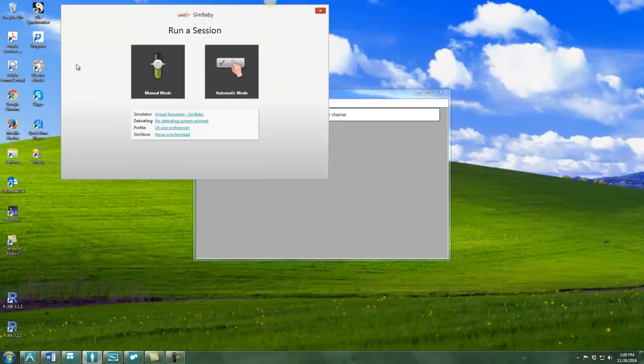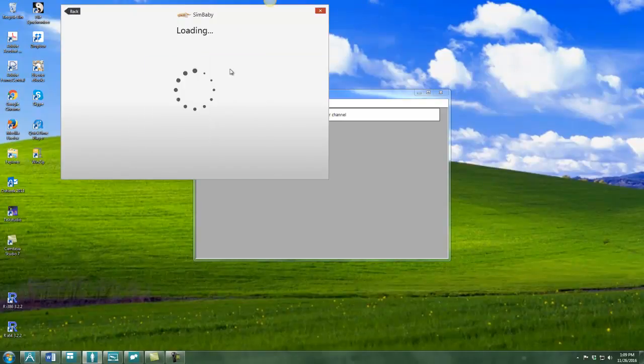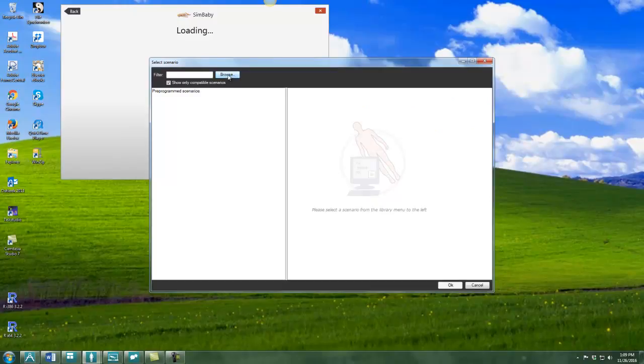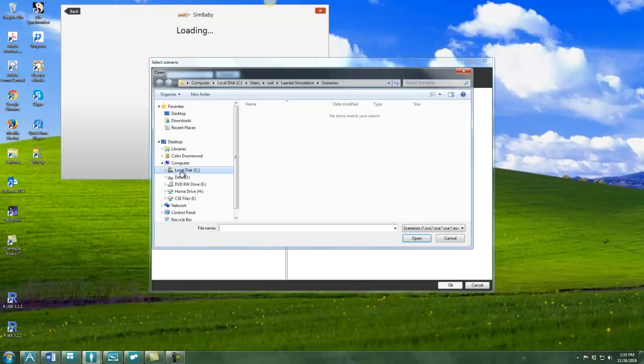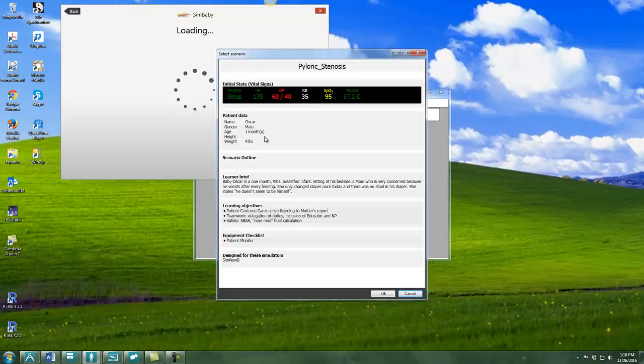So now let's take a look at what this means to run a session in the automatic mode. First, we have to find the file that contains the simulation. And the simulation we're after is pyloric stenosis. So we'll load that in. And what comes up immediately is an overview of the situation. This can be printed out for sharing with the other team members.